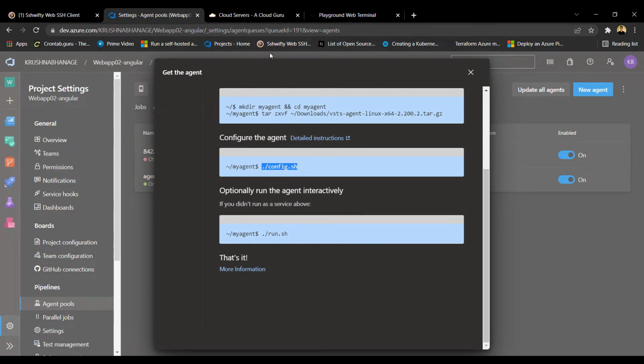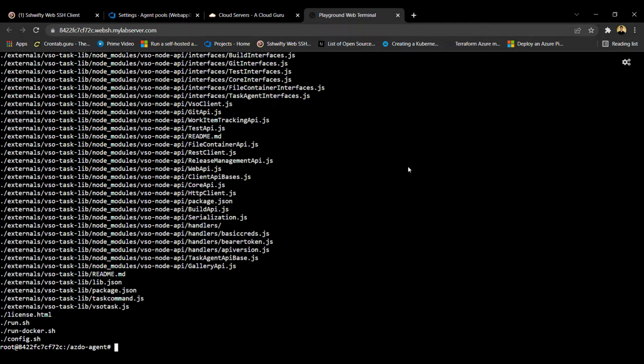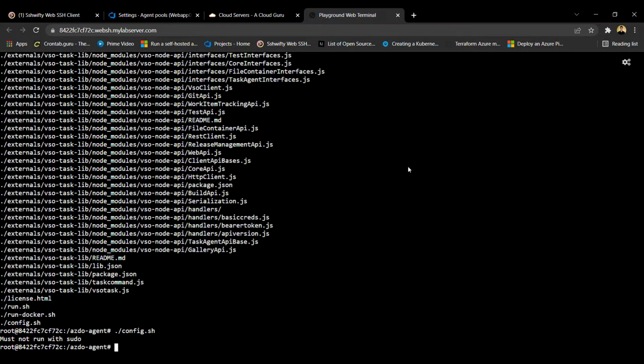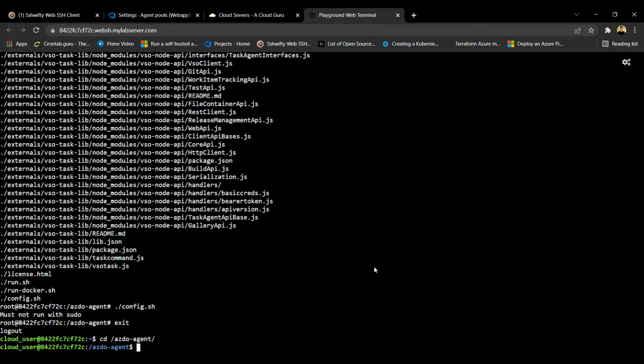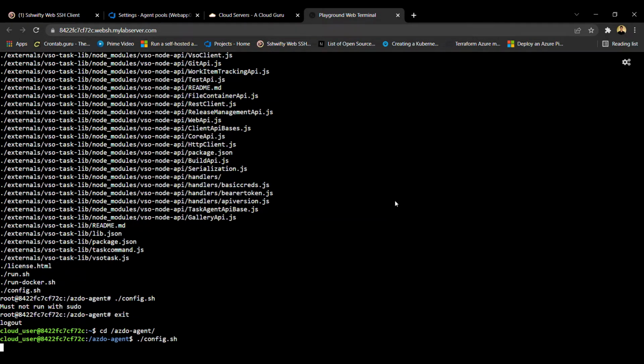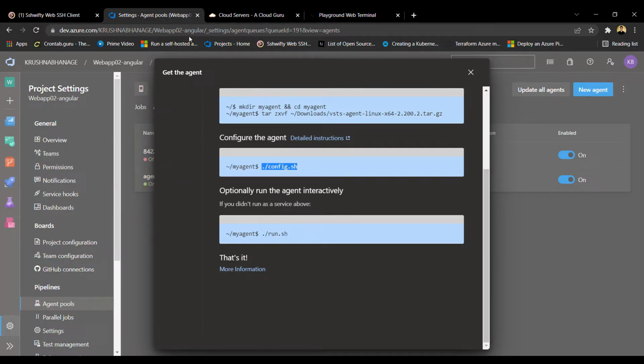So we'll go in and paste here to configure the agent. Oh, this must not run with sudo. So I will exit from the root user and go to this path called AC agent, and then we can paste the command to run config. And now it will ask us for some details like our Azure DevOps portal URL and PAT token. So we'll have to keep our PAT token ready.